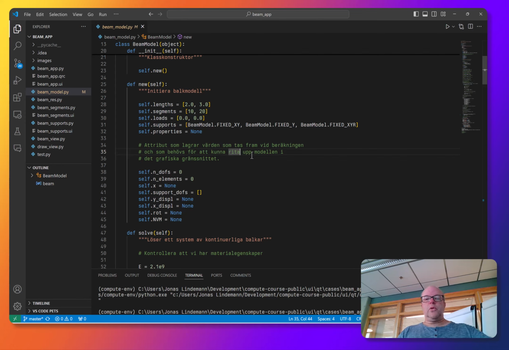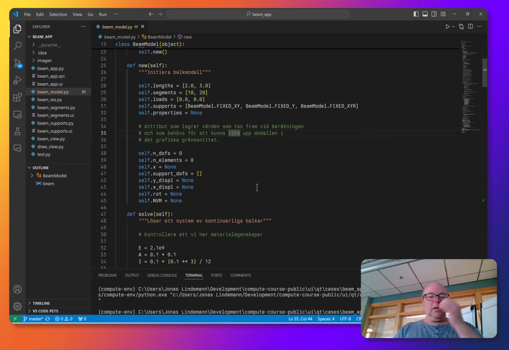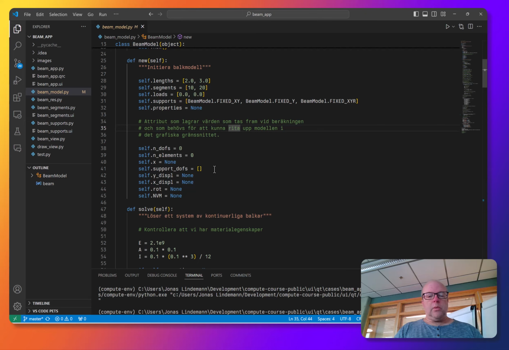The first node is fixed in X and Y direction. The second support is fixed in Y direction only. And the final one is fixed completely at the end. So X and Y are directions. And then I have some other attributes here which I will use later on.